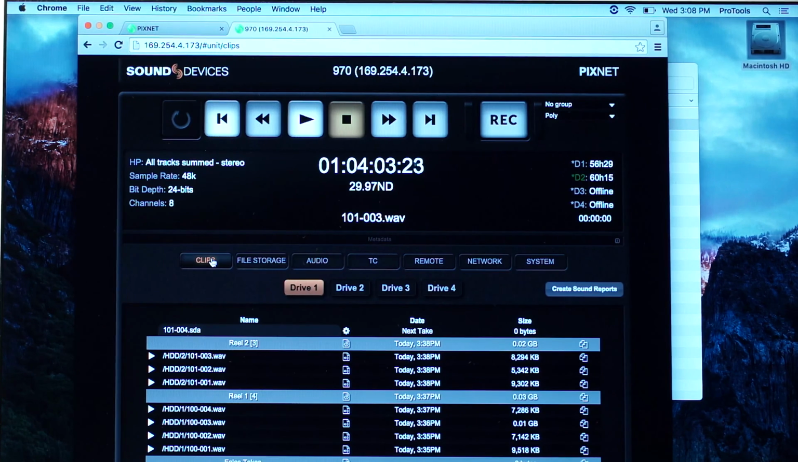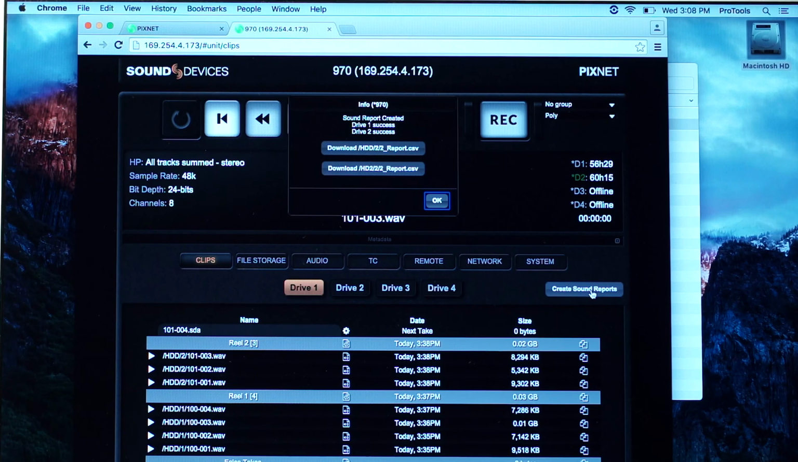Now this shows you all the files that are residing on the various drives on your deck, and you'll see a little button here saying create sound reports. Press that. And what that does is it tells the deck to create CSV files on any drive that is connected to the deck. And you can see a message comes up saying success.